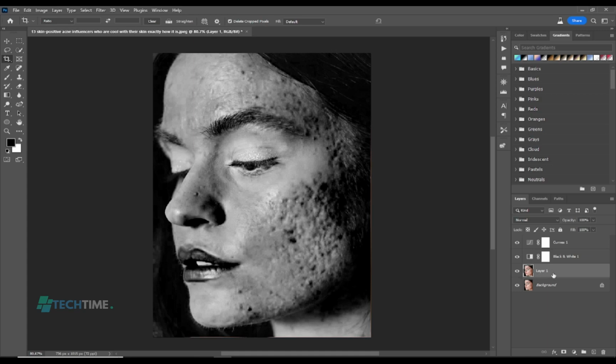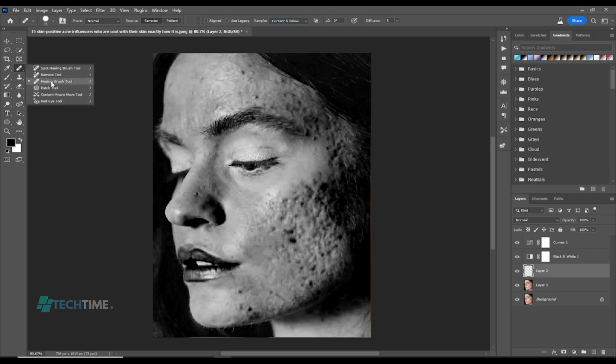Now let's select the layer 1 here and create layer 2. Now let's go to the toolbar here and select our healing brush. Make sure current and below is selected, and make sure you are on the layer 2 here. We have the spot healing brush here, we have the remove tool, but we are using the healing brush tool.